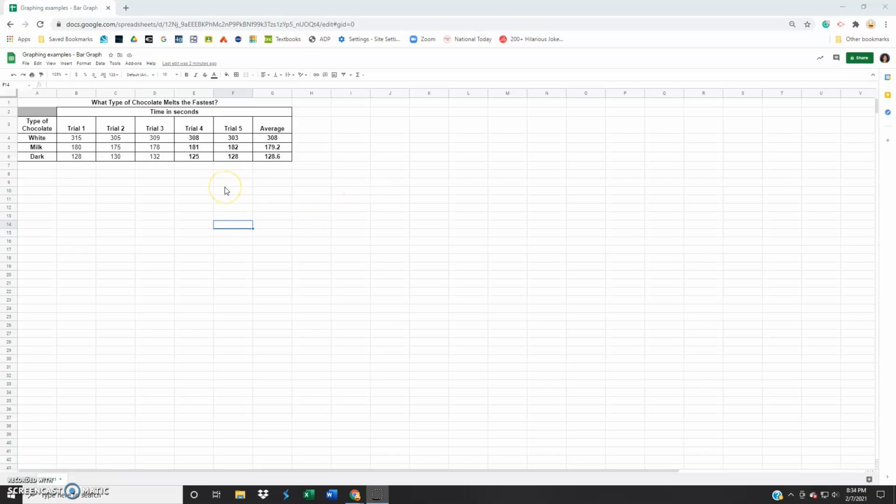So as you can see on my screen, I have a really good data table. It has a title, the columns are titled, everything's ready to go. Let's make a bar graph. In order to start, I'm actually going to highlight my independent variable and all of my trials. You can see that they are highlighted in blue. I'm going to go up here and click on Insert.